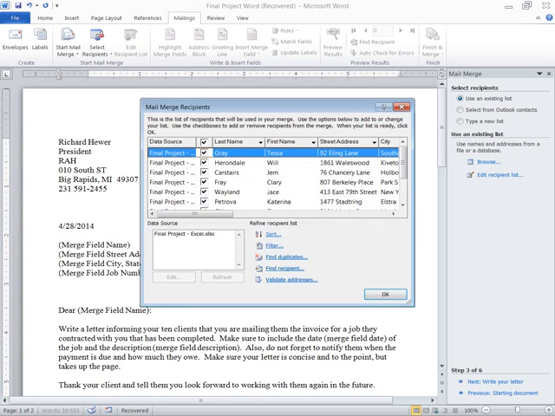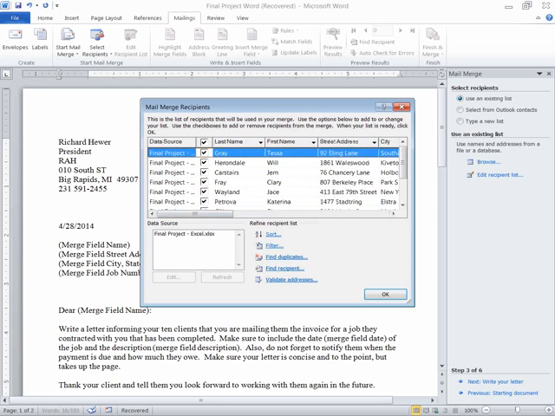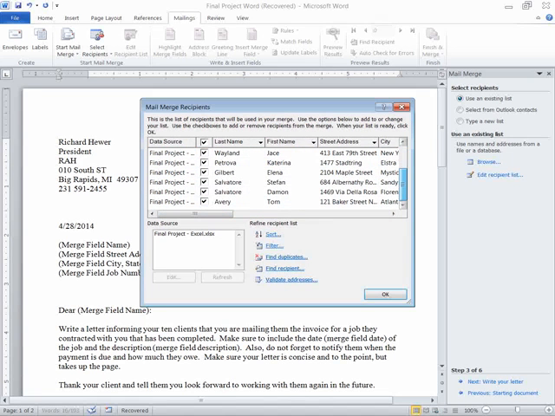Now you will see all the people's names. We've got the headings here from row 1, and then all the data from row 2 through row 11, I believe it was. So I'm going to click OK.